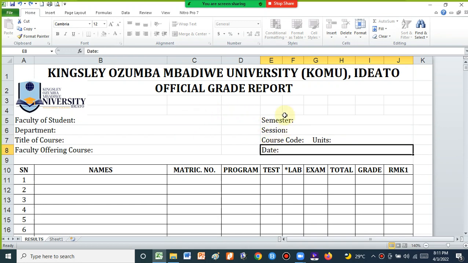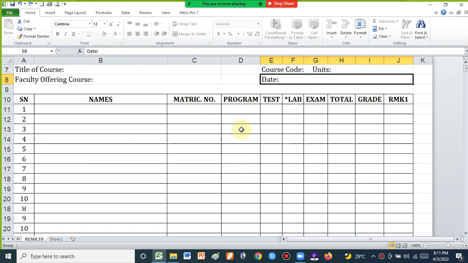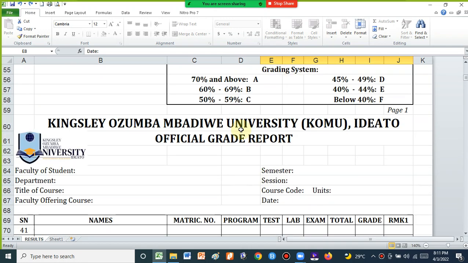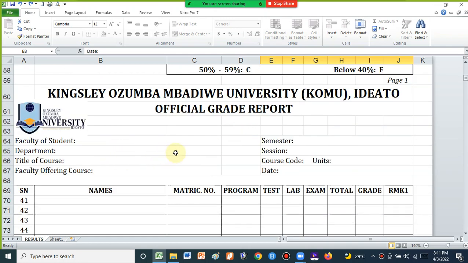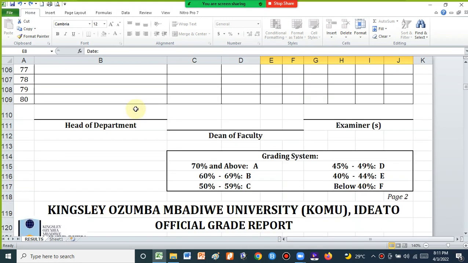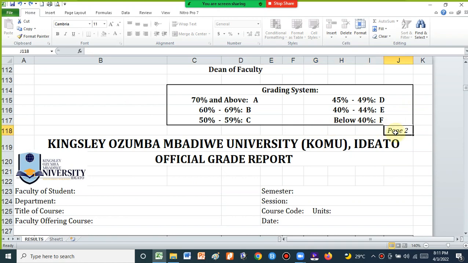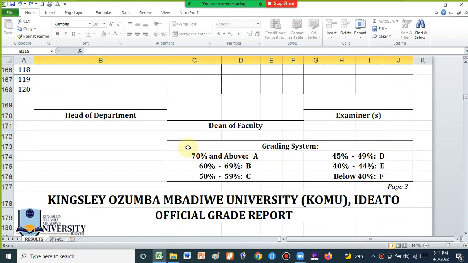Now this is page 1 of this Result worksheet, and once you enter this preliminary information on page 1, it will automatically display on all other pages. Like this is page 1, that's where it ends. Page 2 starts from here, and of course it ends at this point. Page 3 starts from here, and similarly it ends here. Page 4 starts. So that's the way it goes on.